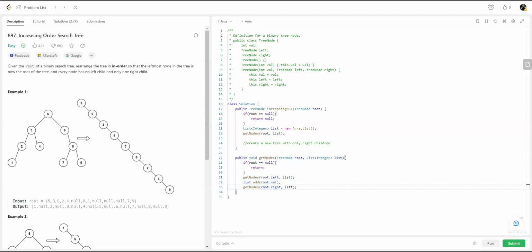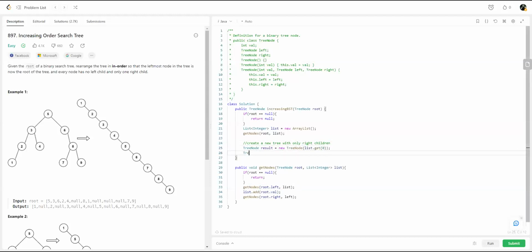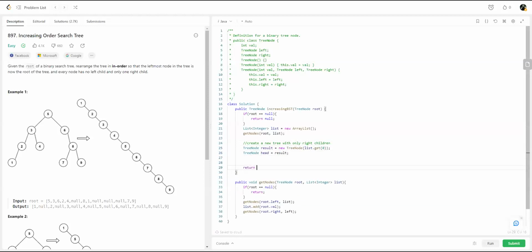So we'll have our list filled up with the stuff that we need, and then now we can create a new tree node, and I want to call it result. Our result is going to take the first element in our list, so list dot get 0, as its value. Then we want another node that's pointing to result, which is what we return. I want to call it head, set it to result, and then we want to return head, but only after we've done a certain bit of processing.